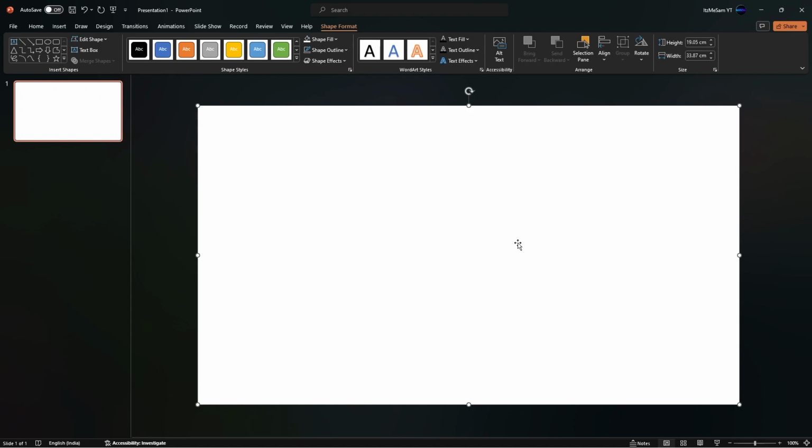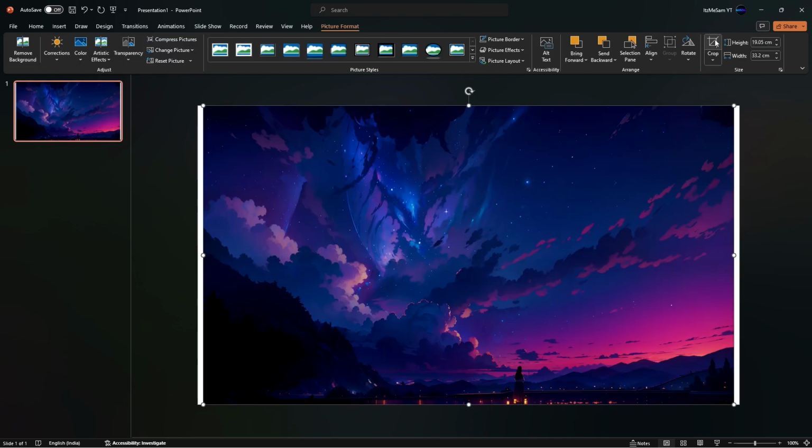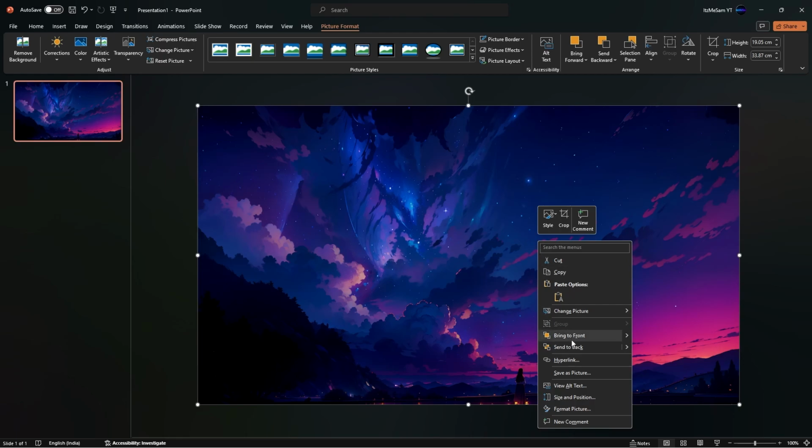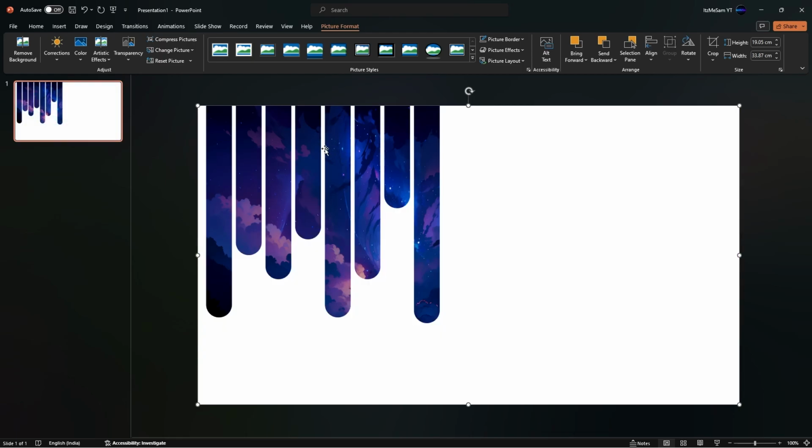Now it will seem like all progress is undone, but don't worry, we're going to get to that in just a second. Now insert your image. Once you've inserted your image, select Crop and drag the handles all the way to the ends of the slide. Now click on the drop down under Crop and select Fill. Now right click the image and Send to Back. Now you can see the effect slowly coming together.